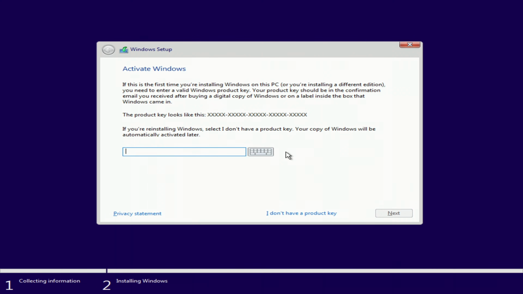If Windows 11 or Windows 8 was installed on your computer before and it was already activated, then you do not need to enter the product key. The new Windows will receive a Microsoft license automatically. I click, I don't have a product key.